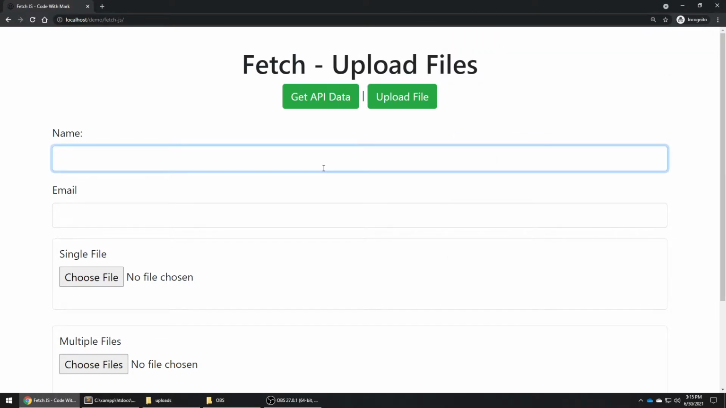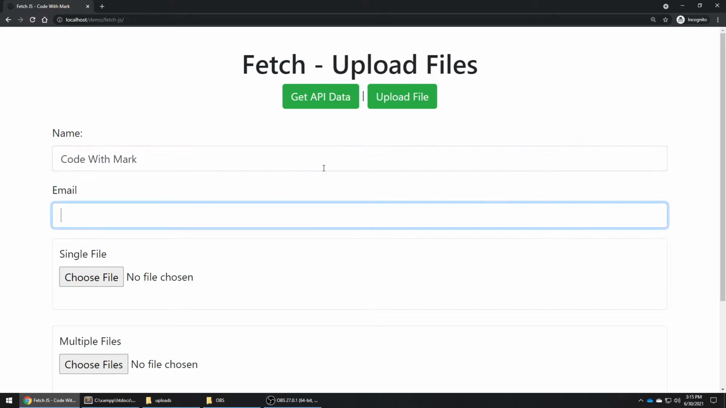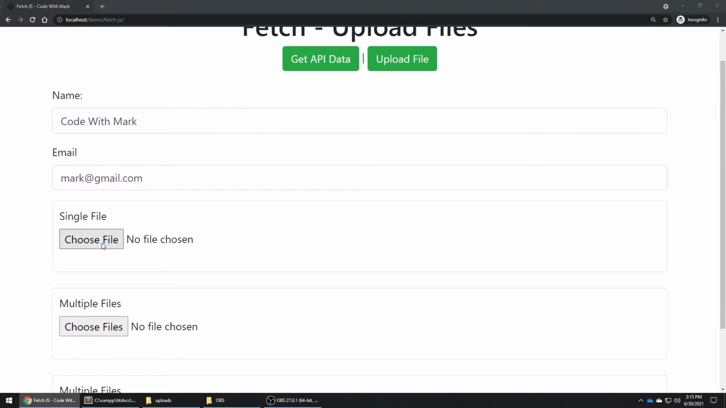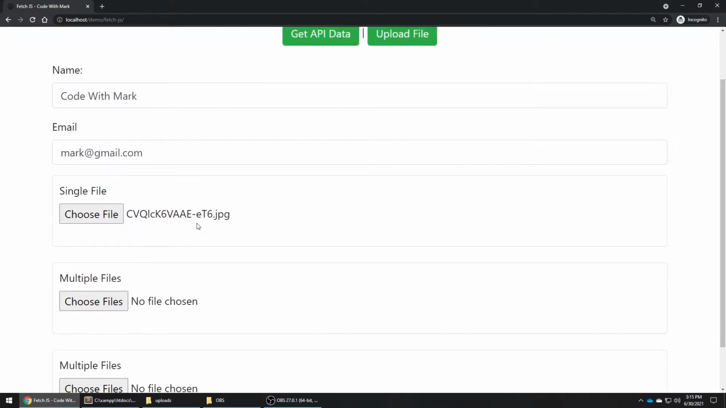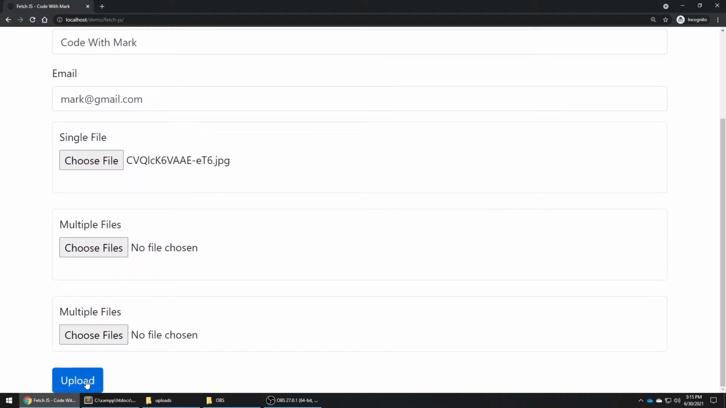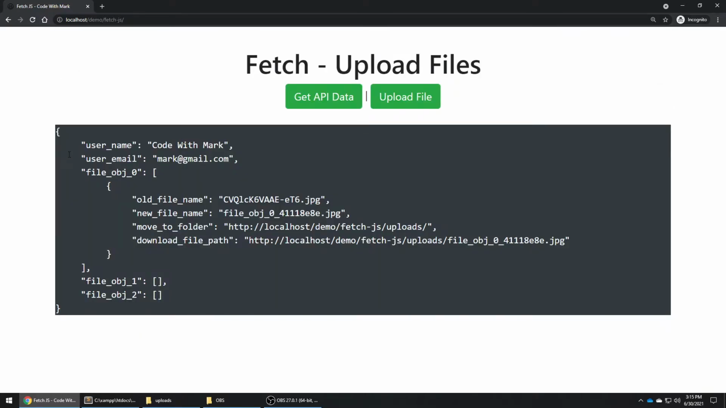So I'll just call this Code with Mark, and then I'll just type in mark@gmail.com. And I'm just going to use a single file only. I'll just pick the question mark, I guess that's fine. And then I'll click on upload. Once it's done, it's going to say, hey, this is the username, a JSON object, which you can utilize in your project later on.